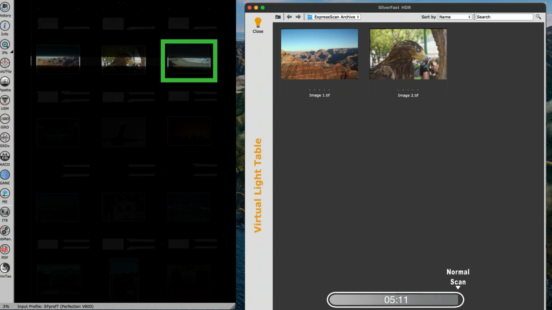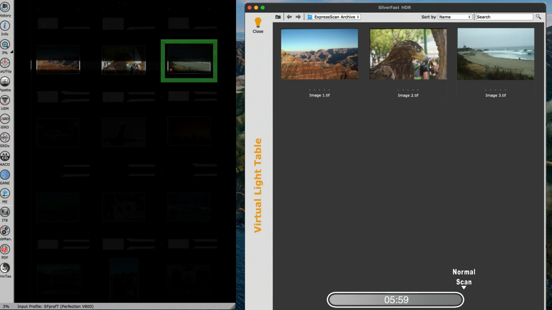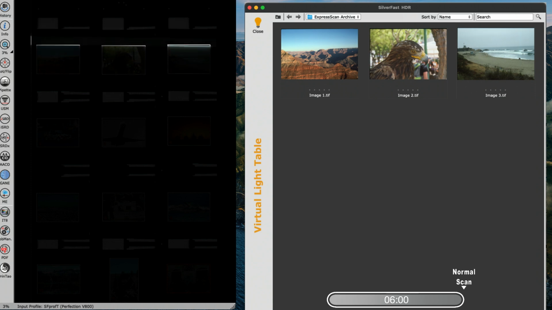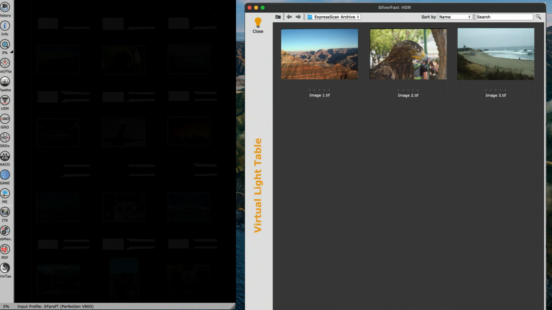We're seeing this as a time lapse, so you and I won't have to wait the full 6 minutes. As a result, we now see our first three slides from the first row in the holder in the virtual light table on the right.